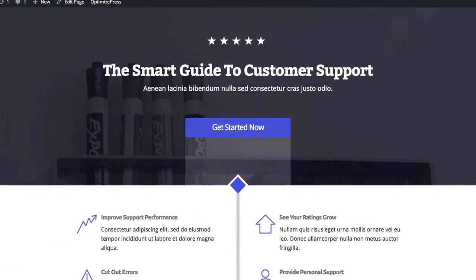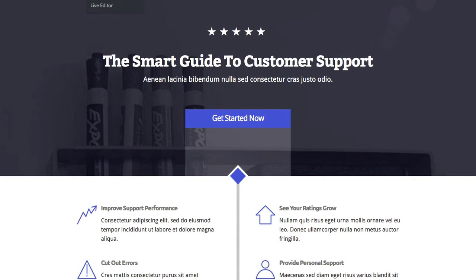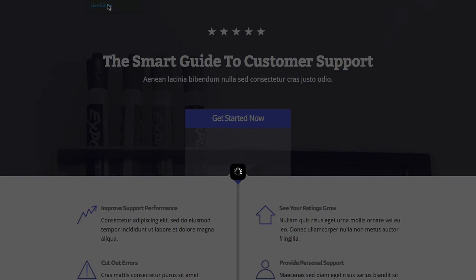So let's go back up. I'll jump in the live editor here, and I'm going to show you some of these little square images and how they've been added into the template.